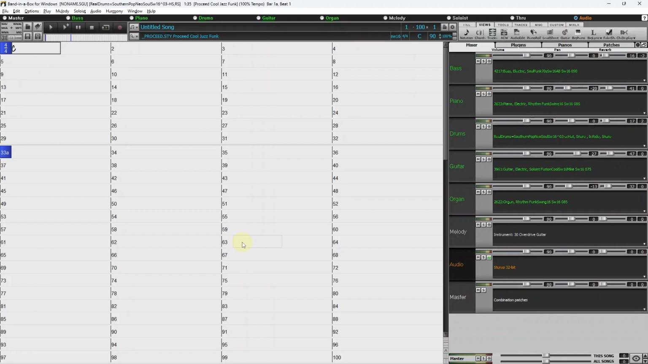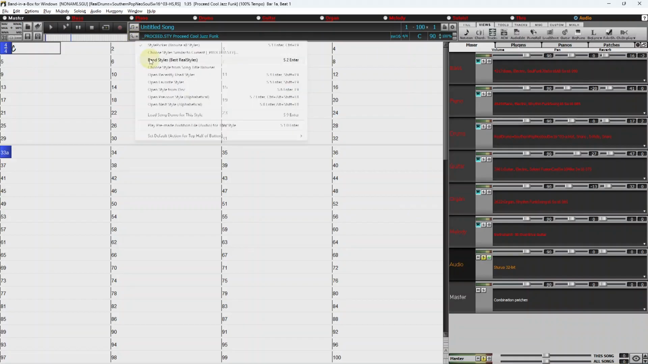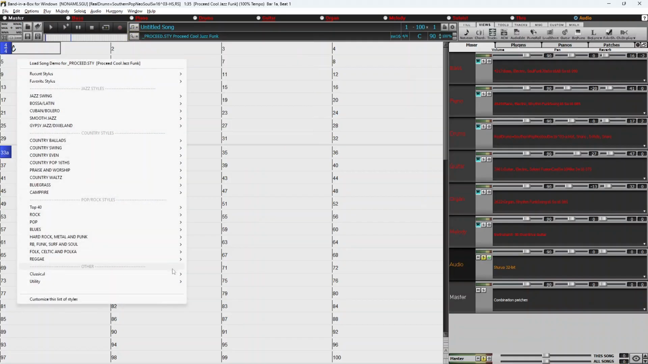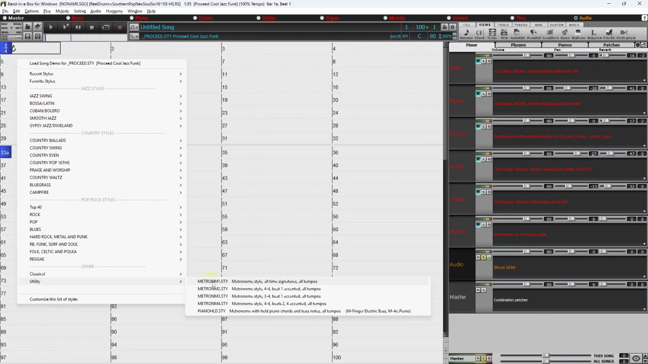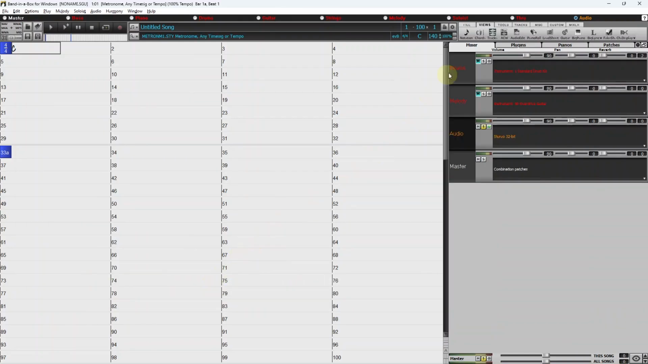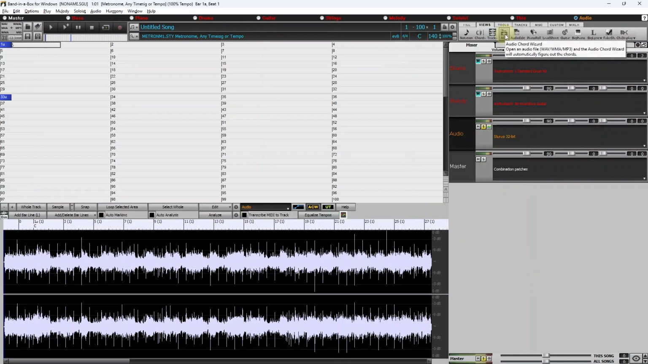Right now, of course, it's not synced up at all to Banana Box, so I'm going to solo that track. Also, when I'm using the audio chord wizard, I like to use a special style that's very useful for this, a plain old metronome style. I'll go to Views, ACW, which stands for Audio Chord Wizard, and now I'll play a little bit of the song.